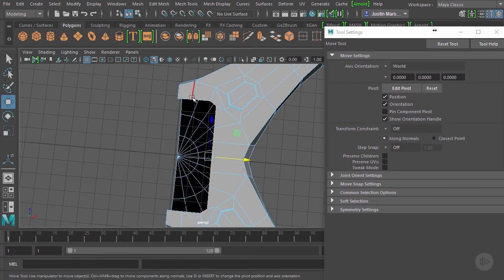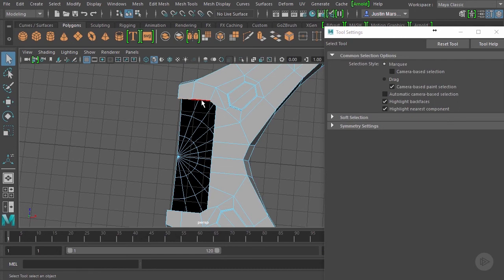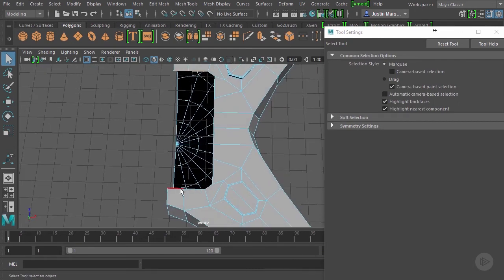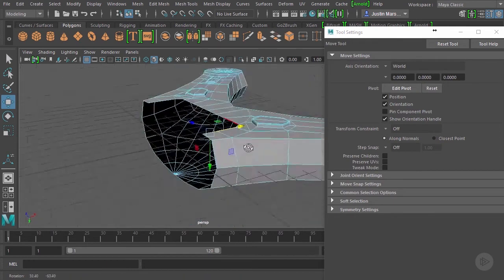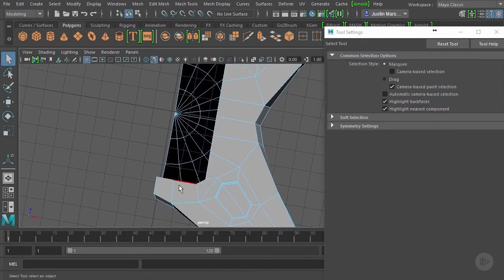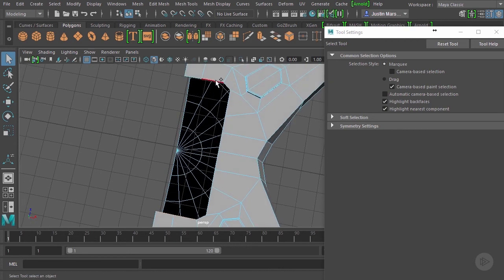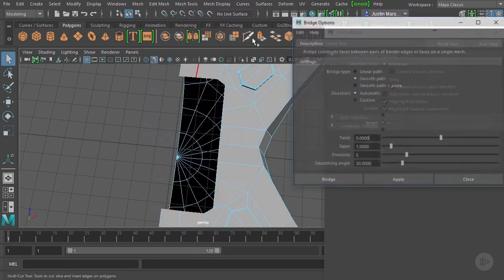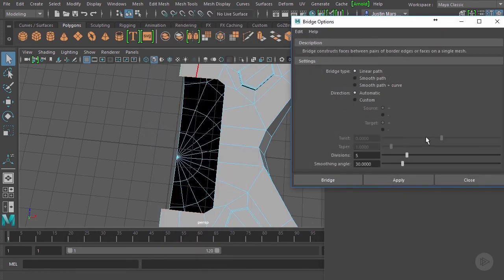So we could take these two edges. And when you're in a transform mode, like if you have the move tool selected and the gizmo's kind of in your way, you can go back to selection just by hitting Q on your keyboard. So select both of those edges. Let's go in and do a bridge, but I don't want to do a smooth bridge. I just want to do a linear bridge.